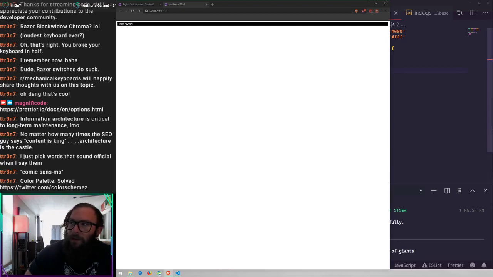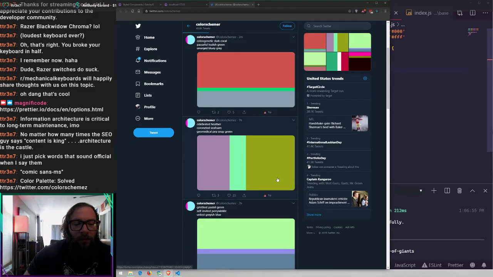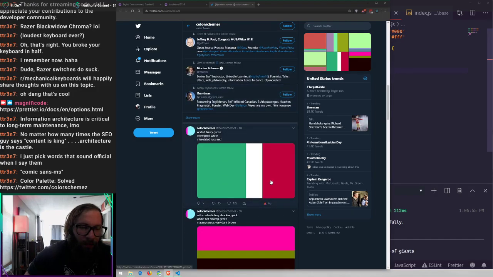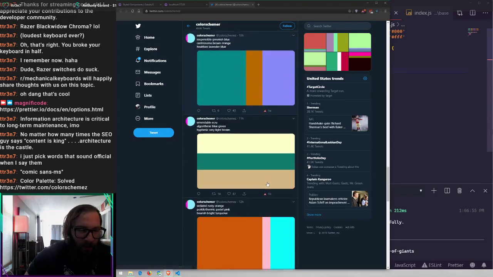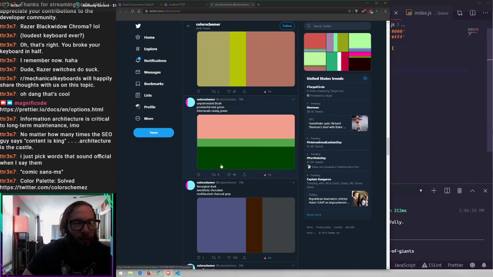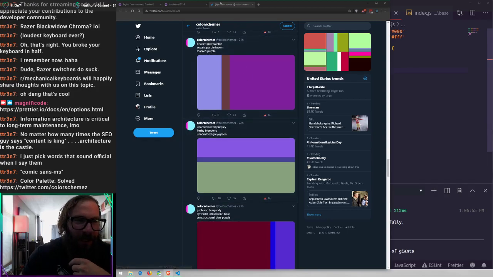Color schemes. I've not seen that. Let's look at that. Oh, interesting. It's like a bot, that's pretty sweet. It does have every color theme ever, every combination and variation. That's pretty funny.